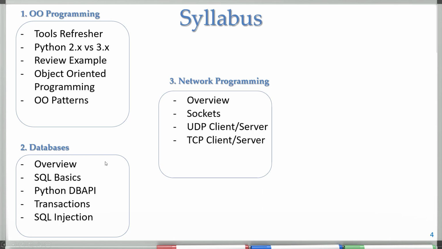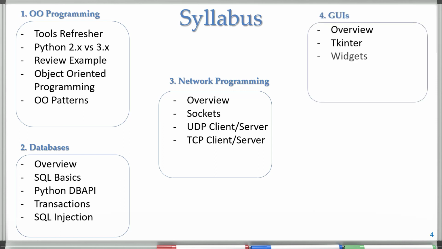The third module, that's network programming, sockets, UDP, TCP, programs talking to other programs. That's really cool. Then graphical user interfaces. These are desktop applications. We'll look at Tkinter and the widgets and the layouts that you can do in Tkinter.